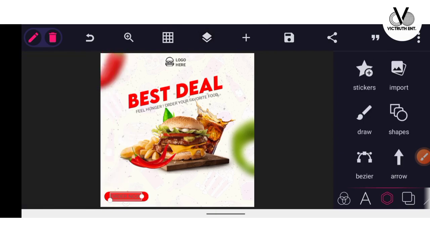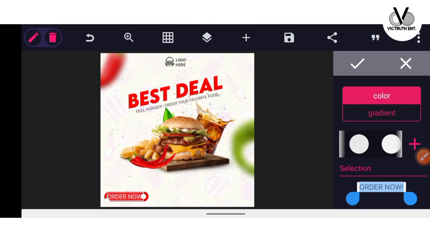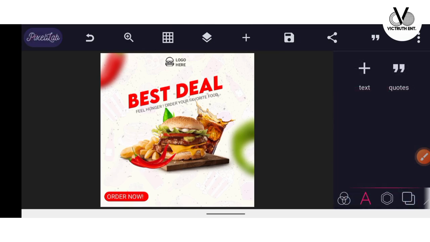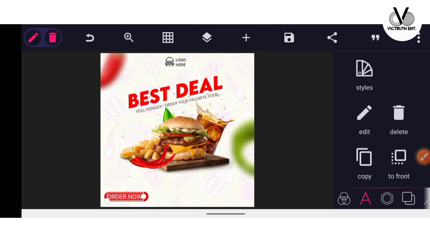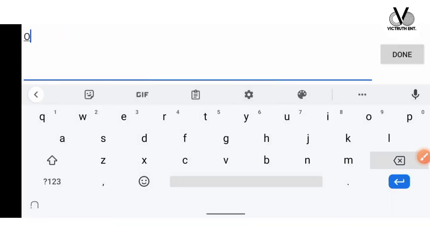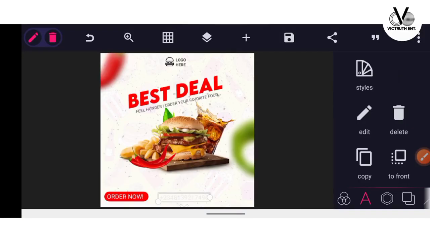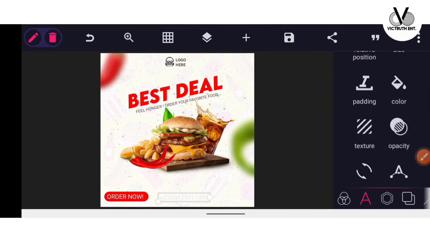So I'm going to make my text white. Still under the A icon for text, scroll down to white. I have my text on white. So the next thing to do here is to duplicate the text in order to maintain the same font size below. So I'm going to add my contact here. So I have my contact here, so I'm going to change the color to black.